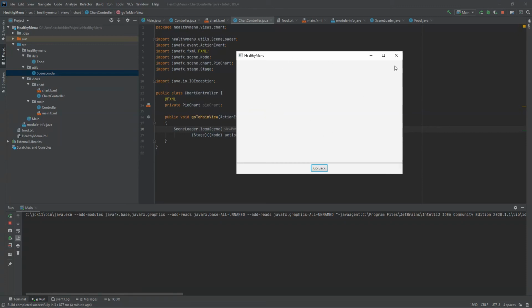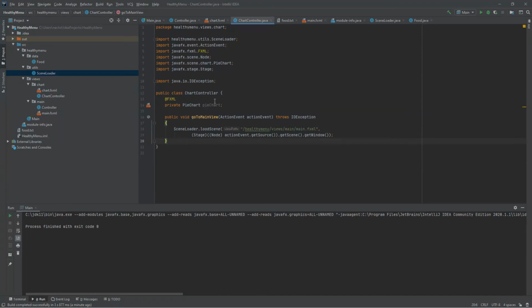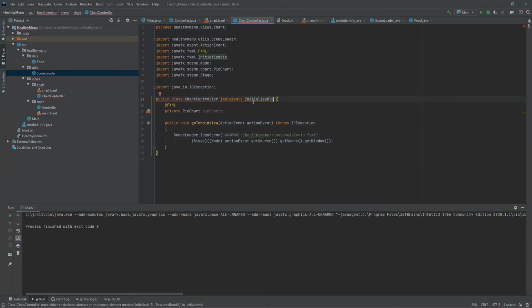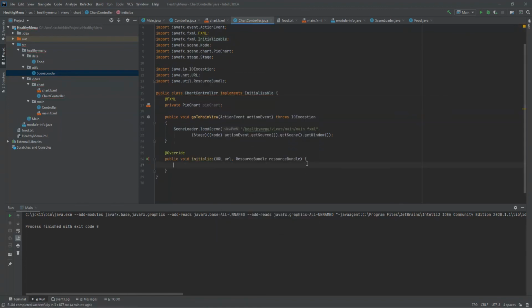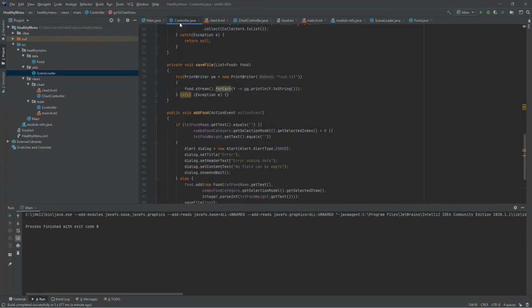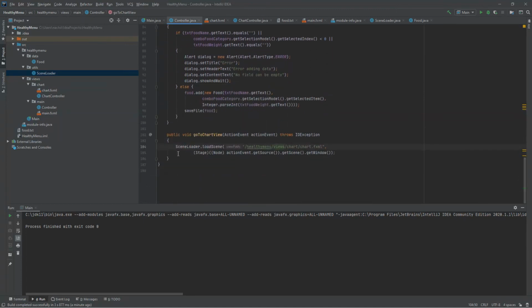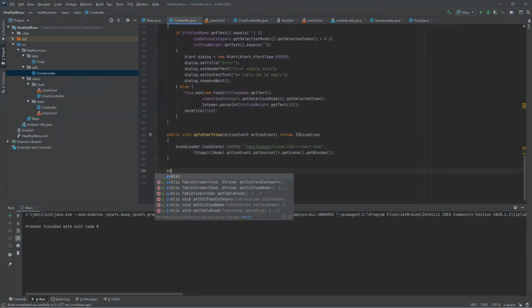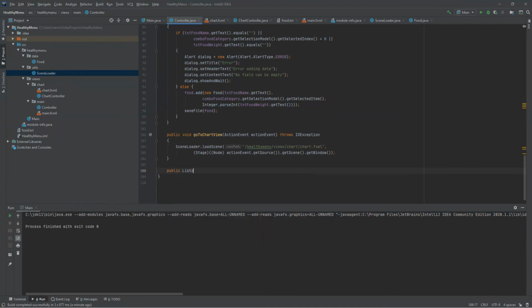In order to do this, we need to implement the Initializable interface as usual, and then add the code for the initialize method. Inside this method, first of all, we need to refer to the food list that is located inside the main controller. So we are going to add here a public method that is going to return the list of food, the current list of food.